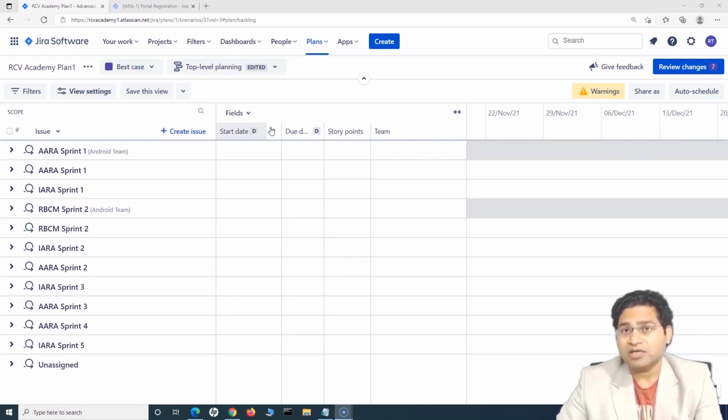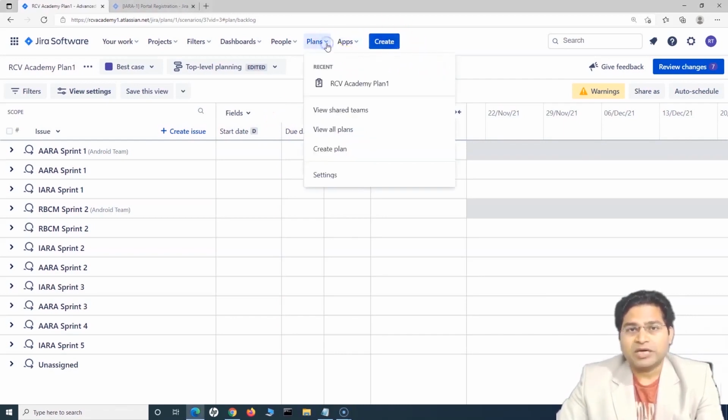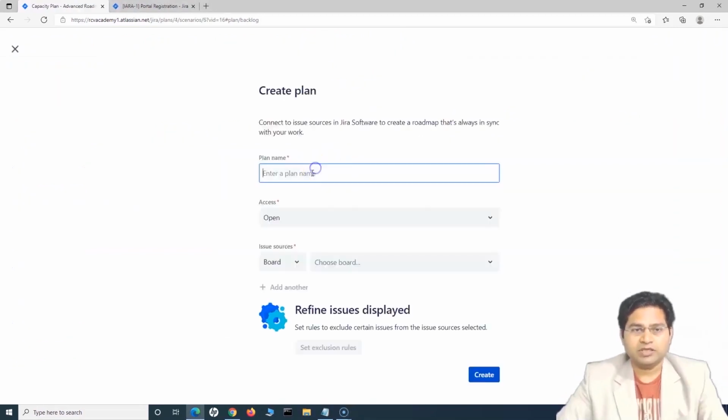Now, Jira Advanced Roadmap provides a very good capacity planning feature. So let's go ahead and understand how you can do capacity planning. We'll create a new plan. Okay, so go ahead to the plan and click create plan, and in the plan name, let me give it the name capacity planning demo.